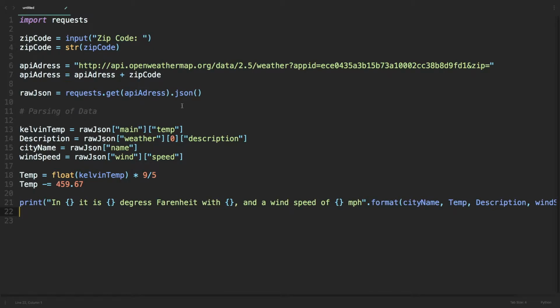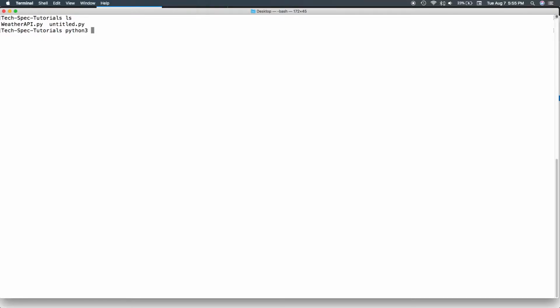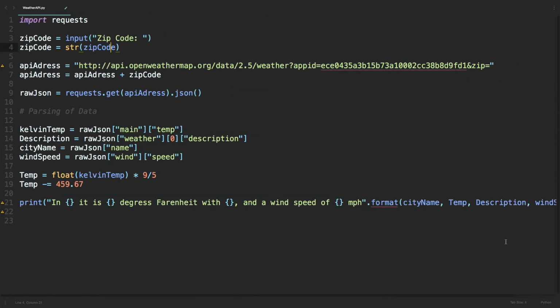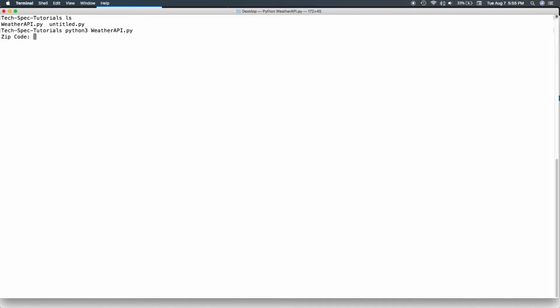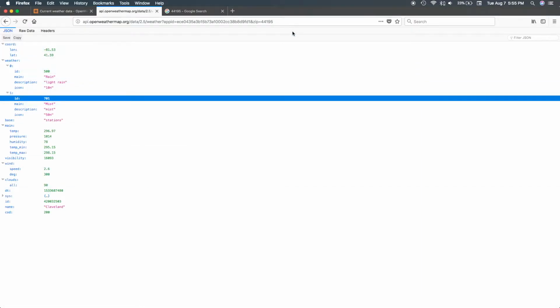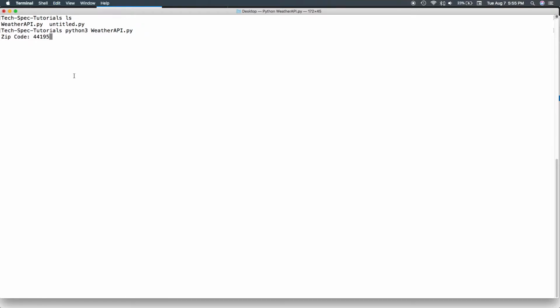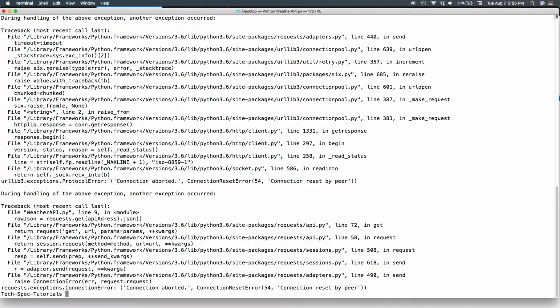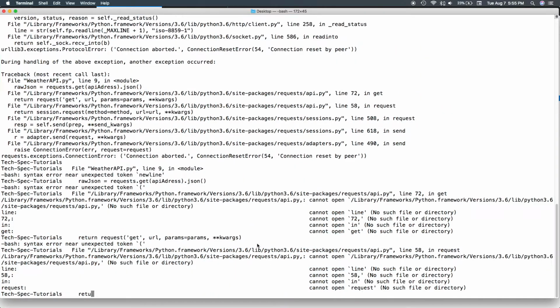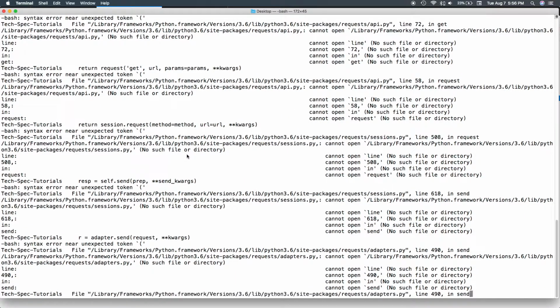Now if we run this, with free weather API dot py, it's going to prompt us for the zip code, and the zip code that we're going to use is this zip code, the sample Cleveland zip code. Paste that there, and then it should print, but it gives us an error. Okay, oops.